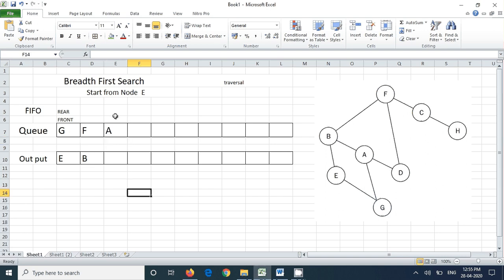Now this is the rear of the queue and that's the front of the queue. Next we are going to scan from the front one, that is G. So G is taken out and put in the output. Now this is the front and that's the rear. We'll scan from G. G is connected to A, but A is already discovered. G is connected to E, and E is already in the output, so we will not do anything. Then next we will take F and put it in here.